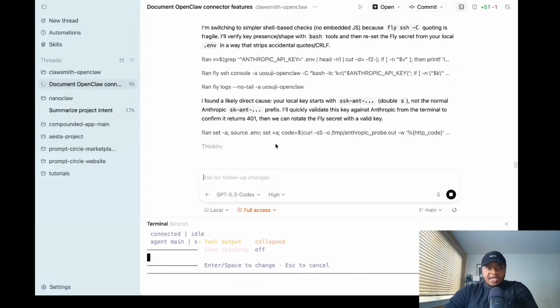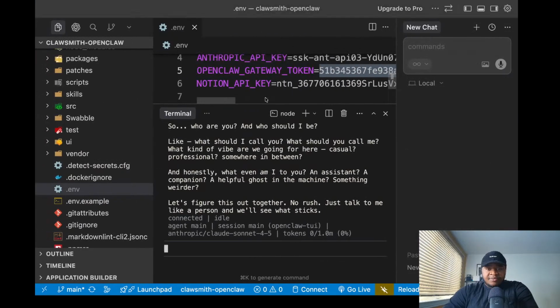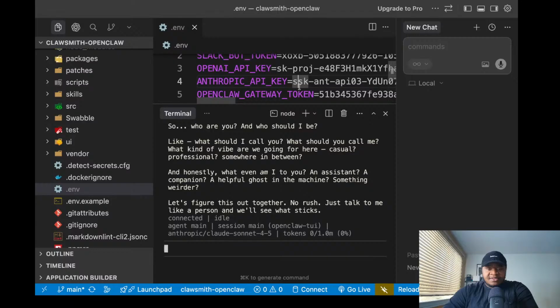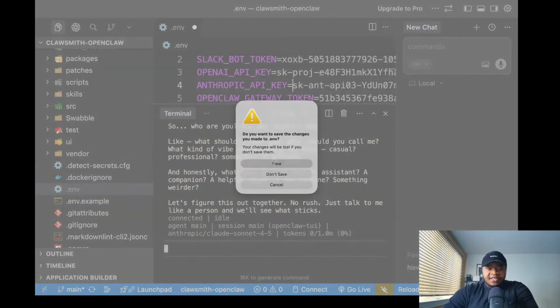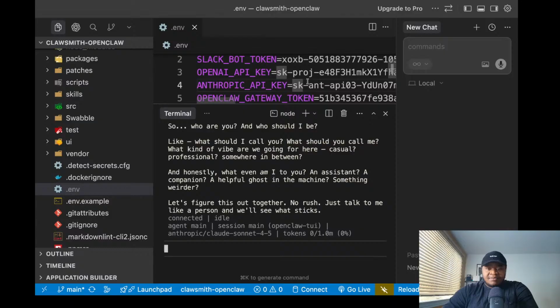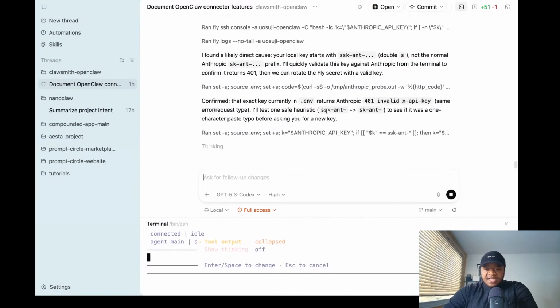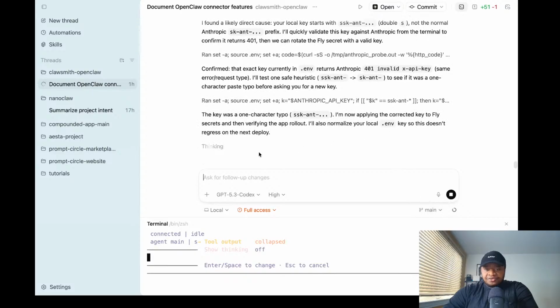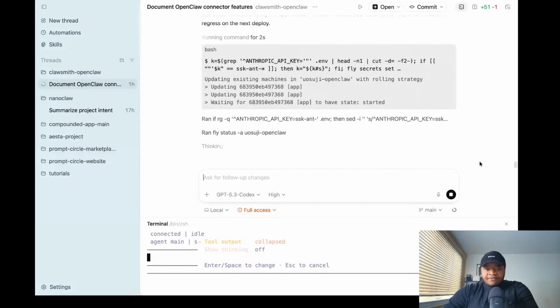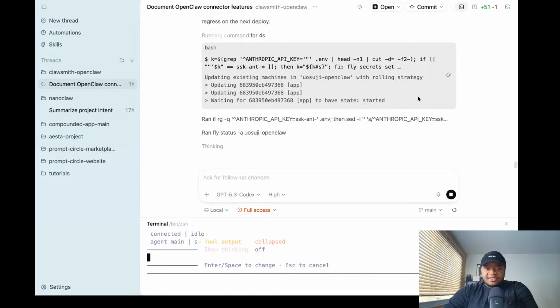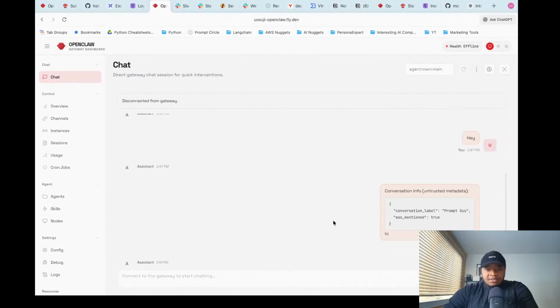Okay, it's actually onto something here. Oh, this is amazing. It was able to spot something that is so important. My Anthropic key was wrong because it had SSK when it's supposed to be SK. See? It's pretty cool. It was able to find it, and that was the issue. Okay, so it's applying the correct key to Fly, and it's going to redeploy once it's done. That was the issue.